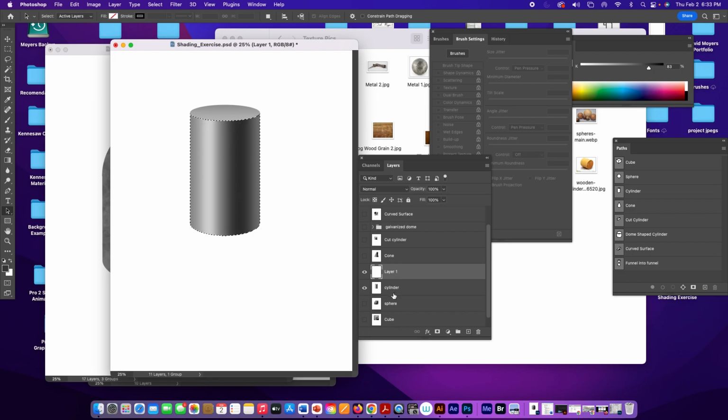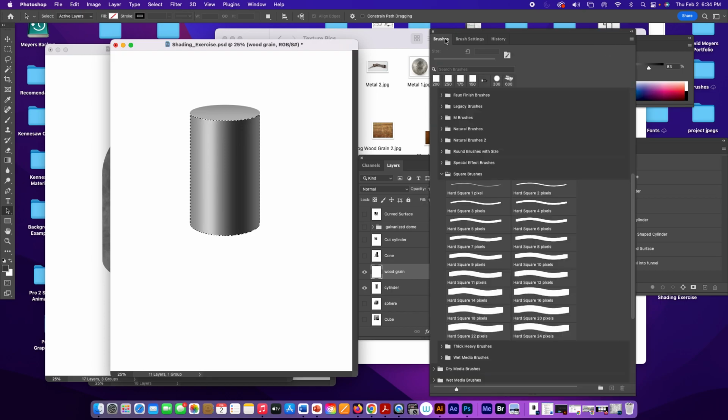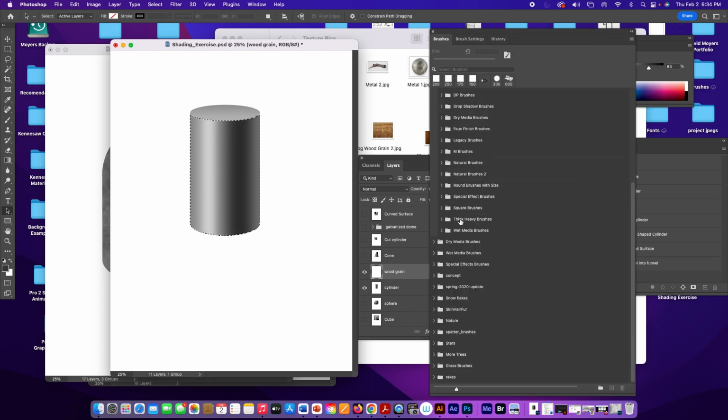Now, we've got a new layer here. We'll call it wood grain, because we're going to make this look like wood grain. And in order to get the wood grain look, we're going to have to use a rake. Okay, I've already got mine loaded up here. So let me go in here and show you where. I've got my rakes already loaded up.